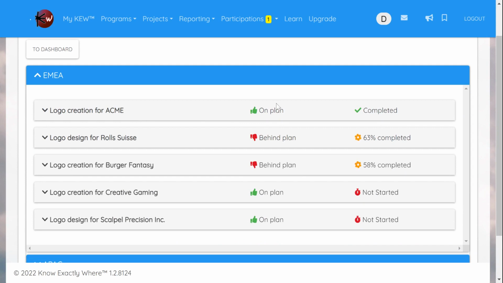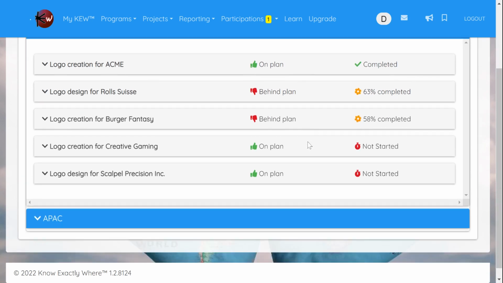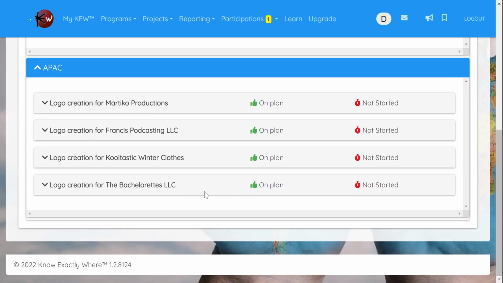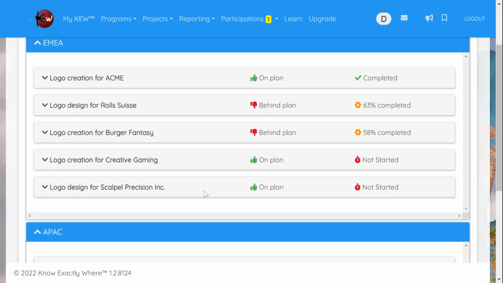It's telling us how the project is going overall, like the overall health of the project, and what's the status in terms of completion rate, whether it is 100% completed, as this first one, or a certain percentage completed. It also tells us overall if we are on plan, ahead of plan, or behind plan. And then if it's not started, it also says that it's not started. That's the first level of detail that we can see on a program. It's very quick to see how all these projects are tracking.